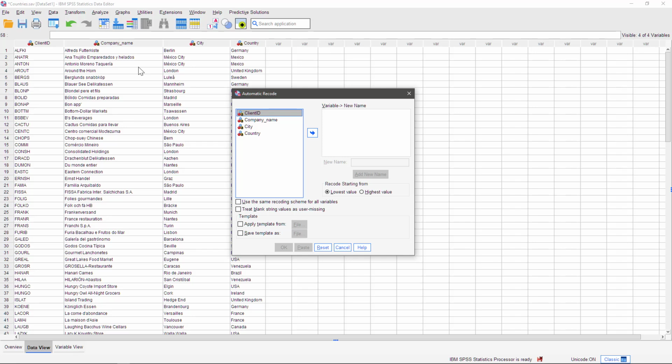From the list on the left, select the variables city and country and move them to the field on the right. At this point, question marks appear after the variable names. This means we need to assign names to the newly created variables. To assign a new name, simply click on the variable, and in the New Name field, enter the desired name. Name the first variable CityCat and the second CountryCat.